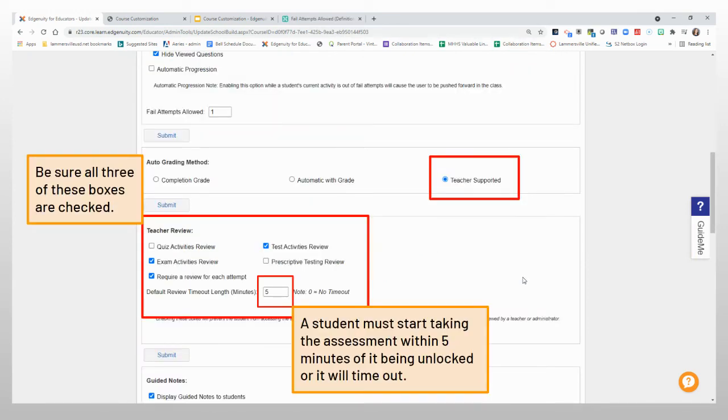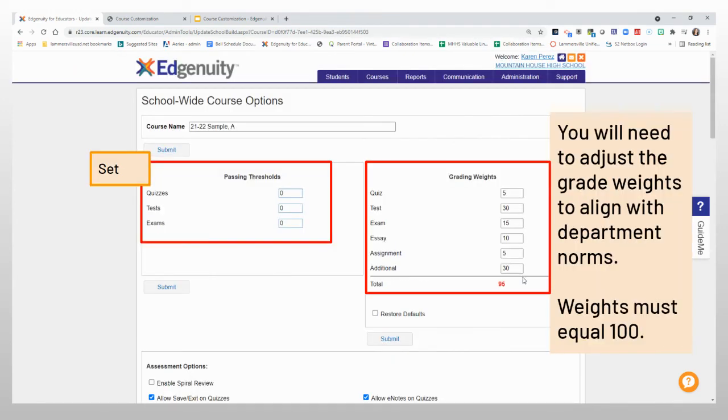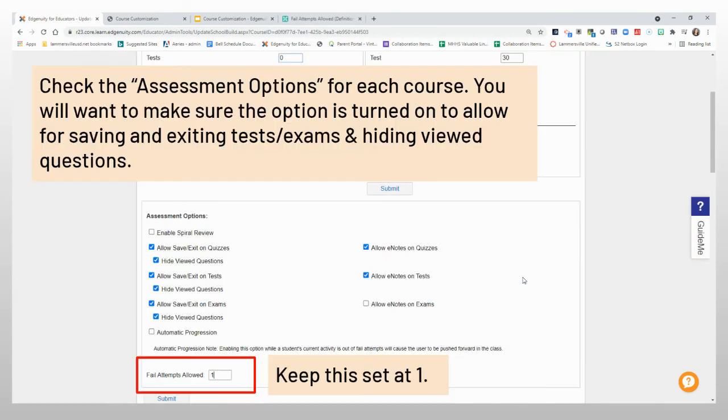Oops, let me go back here. Okay, so assessment options. You're going to want to check the assessment options for each course, and you're going to want to make sure the option is turned on to allow for save exiting test exams and hiding viewed questions. So these blue boxes over here, these should all be checked.